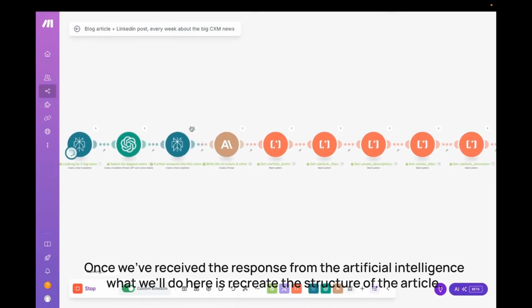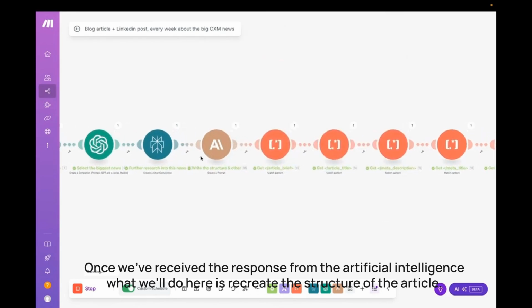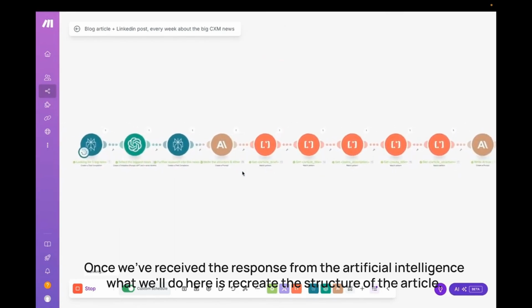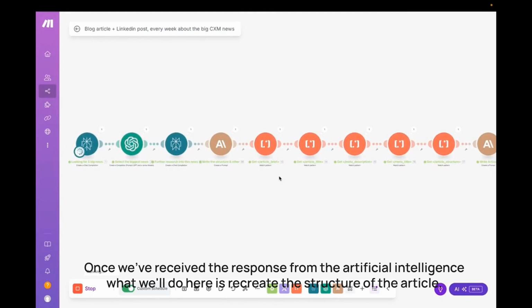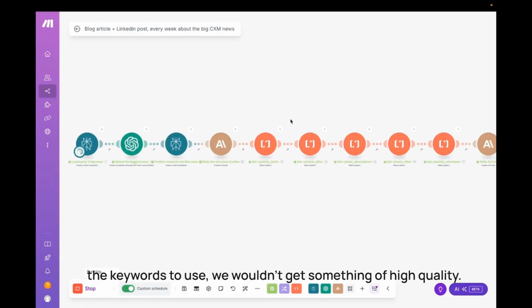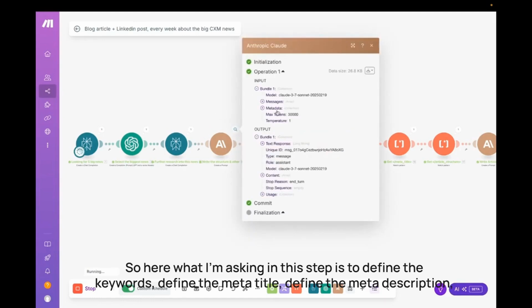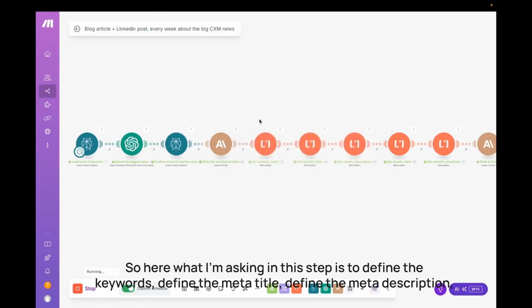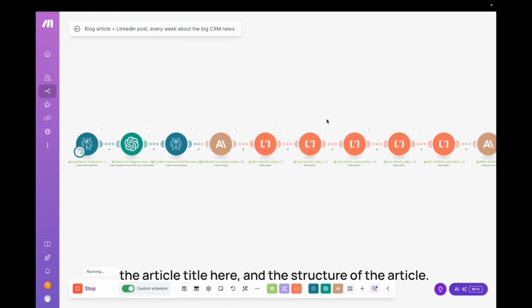Once we've received the response from the artificial intelligence, what we'll do here is recreate the structure of the article. Once again, if we asked the AI to immediately write a LinkedIn post or blog article without giving it the structure we want, without providing the keywords to use, we wouldn't get something of high quality. So here, what I'm asking in this step is to define the keywords, define the meta title, define the meta description, the article title here, and the structure of the article.